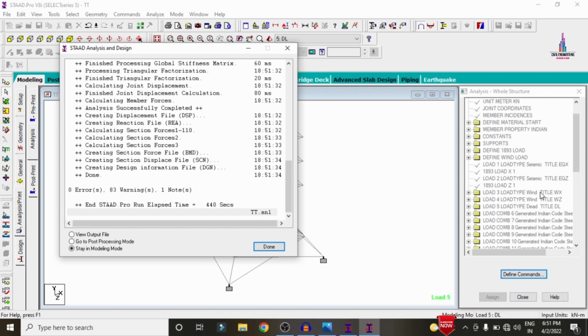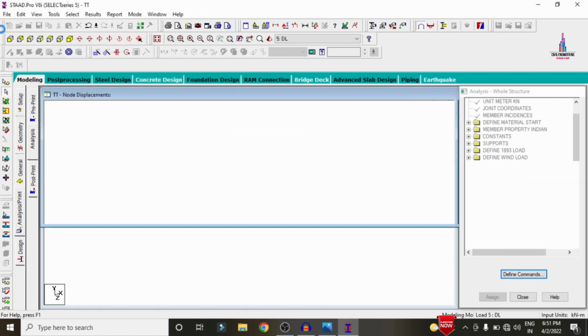So now we can see here it was obtained with zero errors and 83 warnings. Don't worry about the warnings. Warnings will be obtained due to the presence of a higher amount of loading condition system. Go to post processing mode, click on done option.